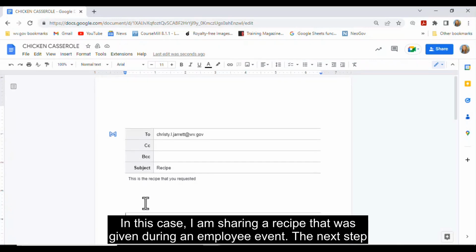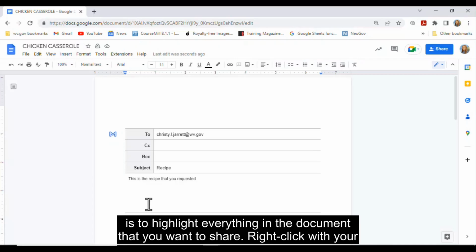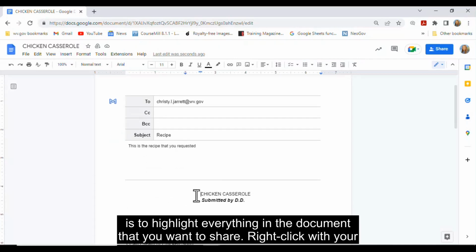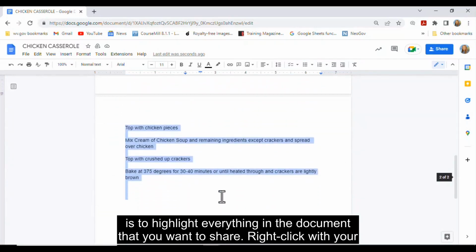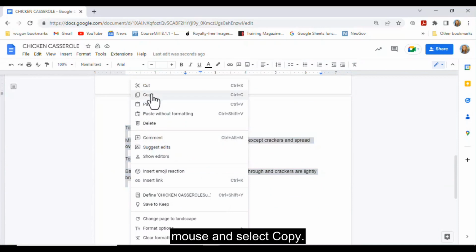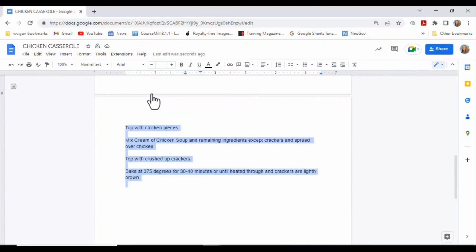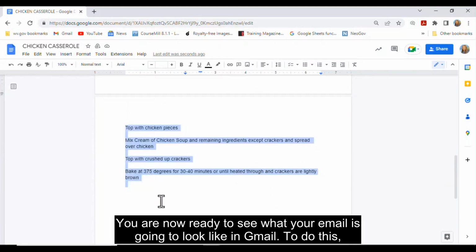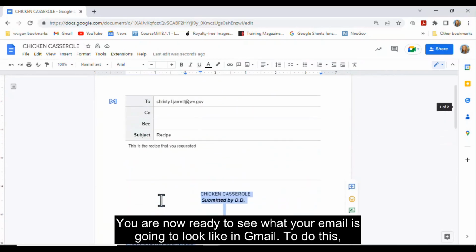In this case, I am sharing a recipe that was given during an employee event. The next step is to highlight everything in the document that you want to share. Right-click with your mouse and select Copy. You are now ready to see what your email is going to look like in Gmail.